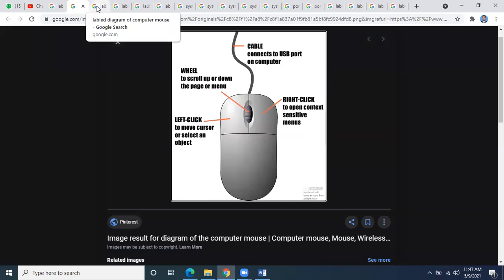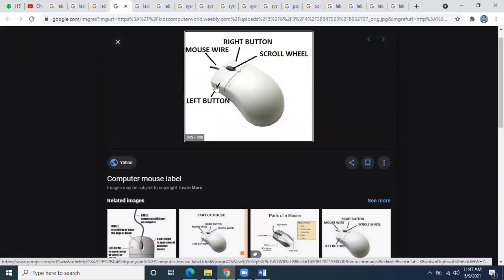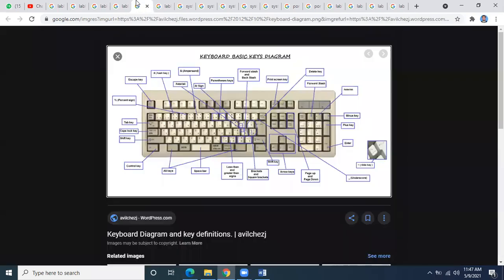there will be a mechanism which is called the laser mechanism. So in all these types of mouse, you will see at least these three buttons, which are the scrolling wheel, and the left and right buttons.